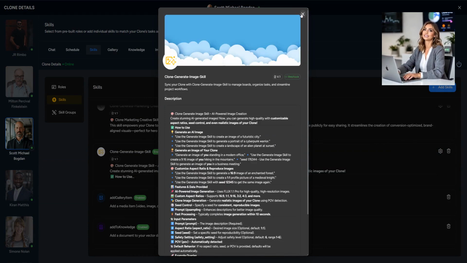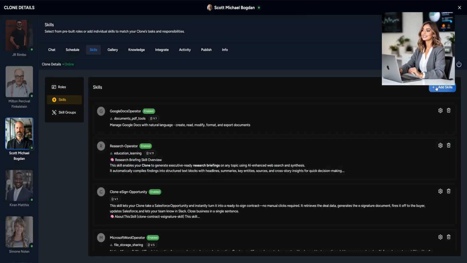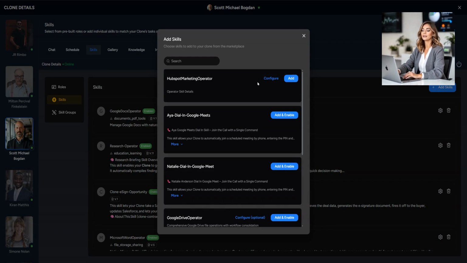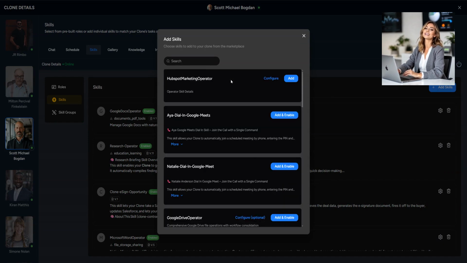To add a new skill, click the blue Add Skills button in the top right corner. This opens the Add Skills window, where you can browse or search for the skill you want. Type a keyword or skill name in the search bar to quickly find what you're looking for.